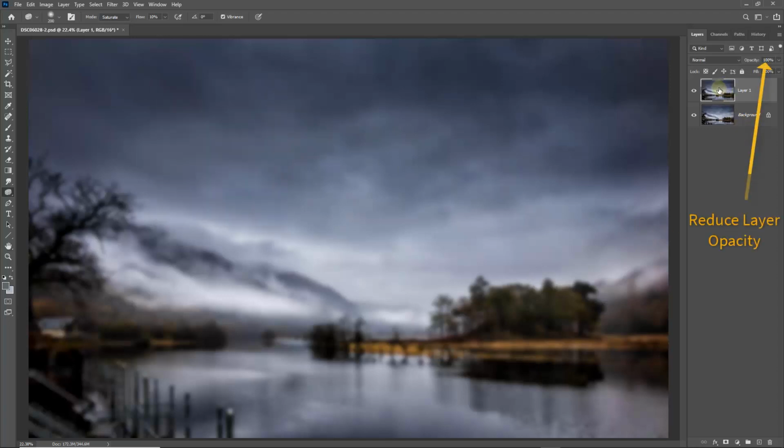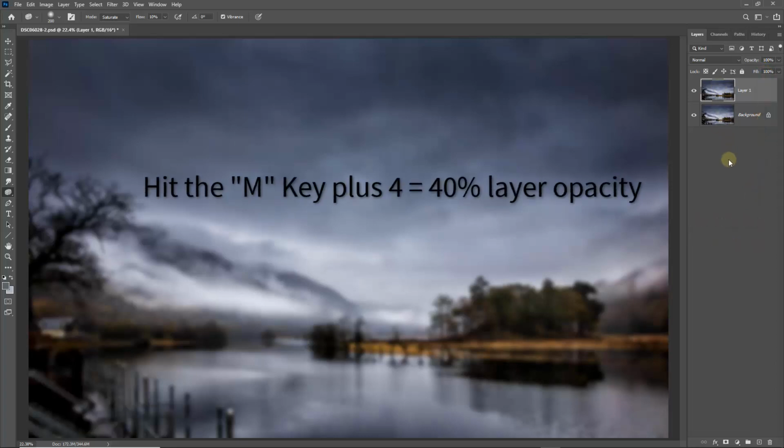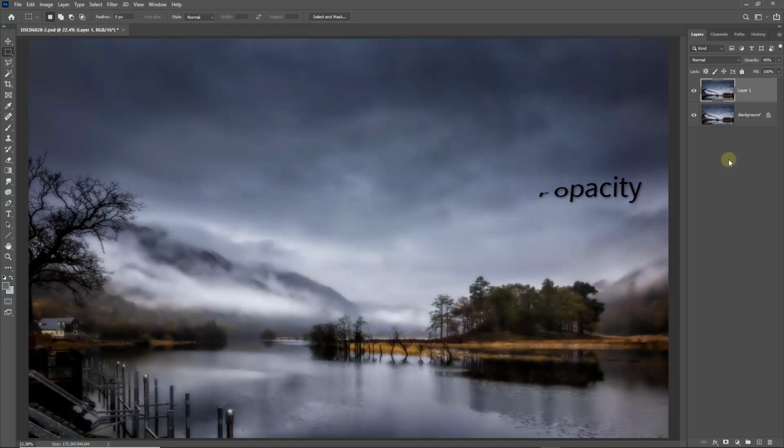Because what I'm going to do with this layer is just drop it down. I'm going to use keyboard shortcuts here because I always find these very useful. If you touch the M key and then the number keys on the right hand side, if I touched the number 4 for example, I instantly get a 40% opacity, and if you look at the top right of the layers you can see that's applied.